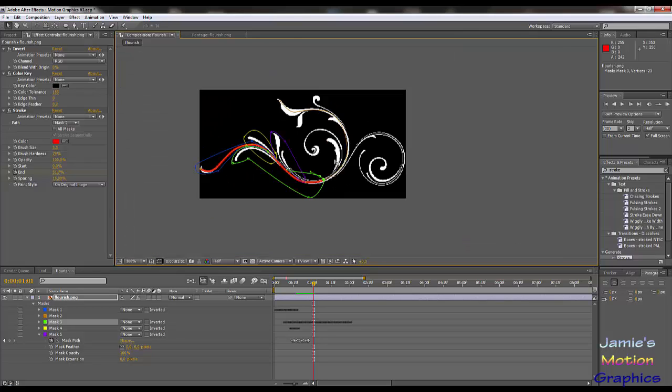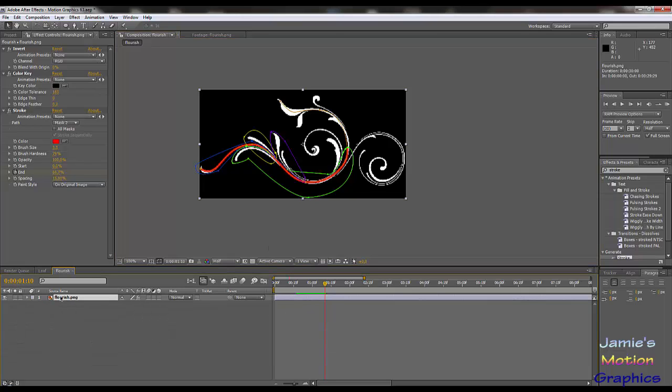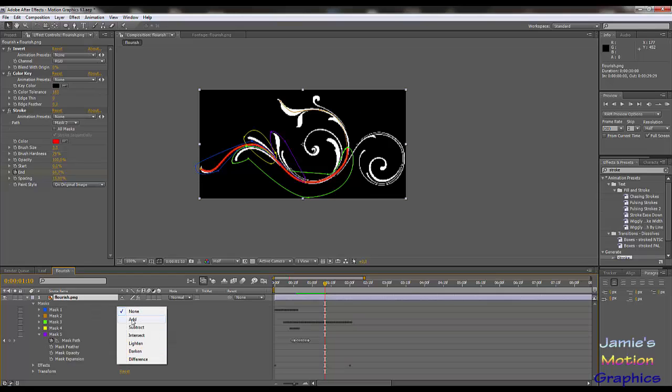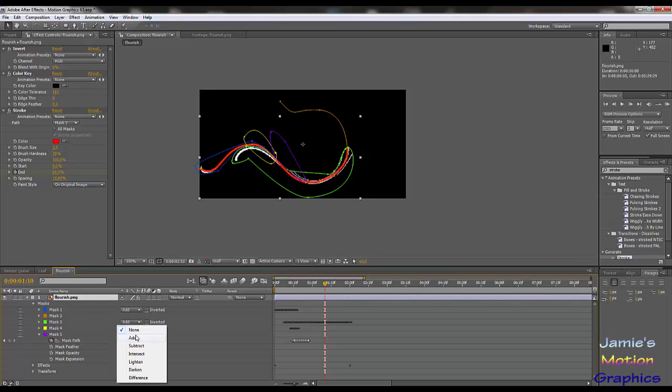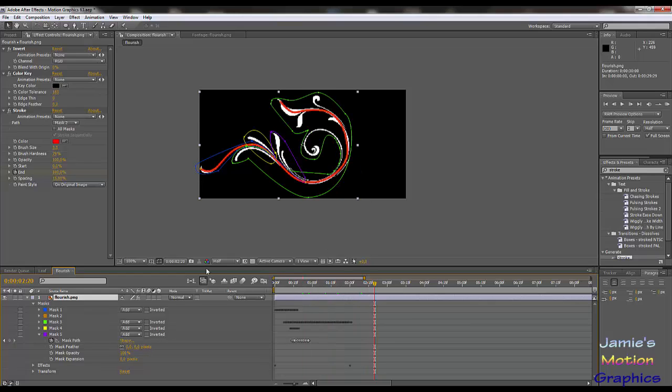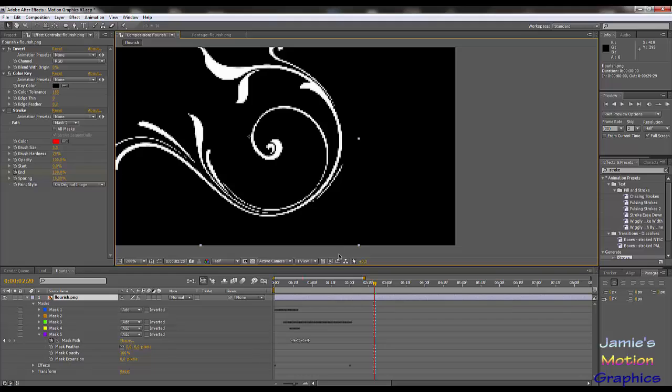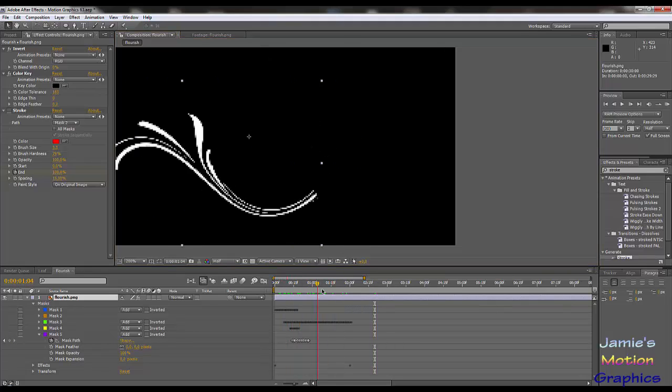And now, as I said, we're going to do these two remaining things in a different one. So set all of these to add, and then we will be able to see what we've done so far. And then if you scroll to the last frame and turn off the stroke and turn off the mask, you can actually see that this is what we have created so far. So we still need this one, we still need this whole flourish on the right side, but so far it looks pretty nice.